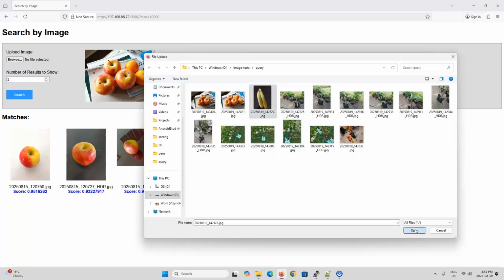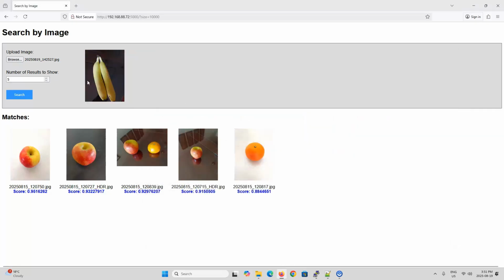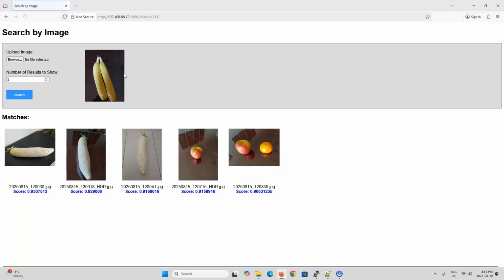And let's say this picture here of 2 bananas. I don't actually have bananas in my Elasticsearch database, but Elasticsearch returned these top 3 images, which are the daikon radish, which is kind of similar in shape to this image of bananas.